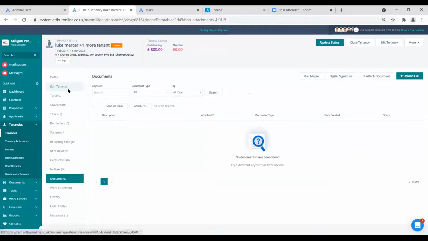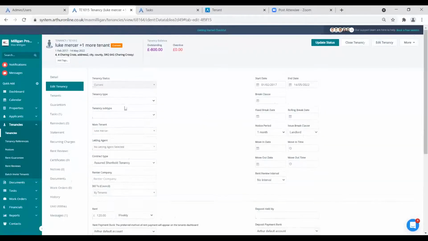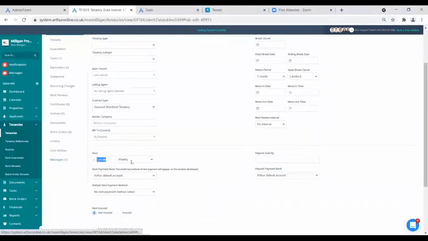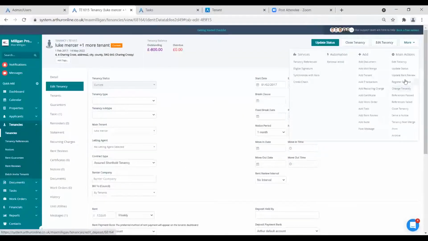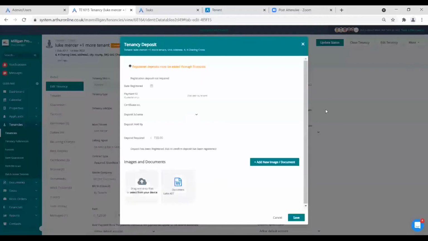So for example, things like rent amounts and rent frequency, that's all found down here, okay? Things like deposits, go to more, register deposits. And obviously you saw 720 on there, that's where that's coming from. Okay, so you can add in any more information if you want there, or just change the information there.